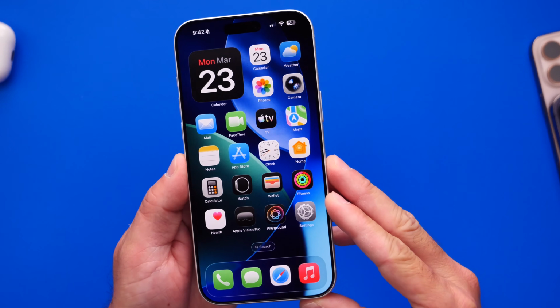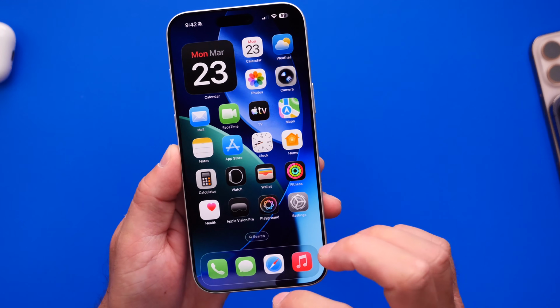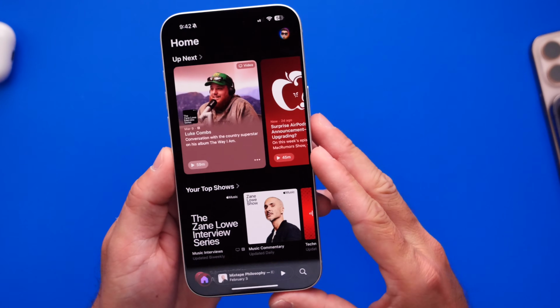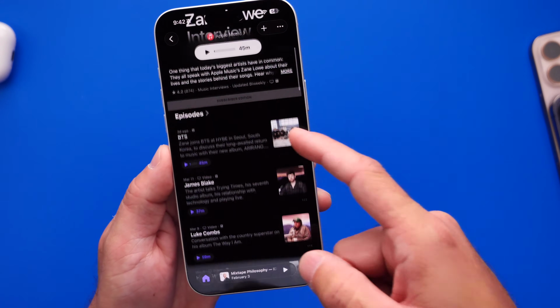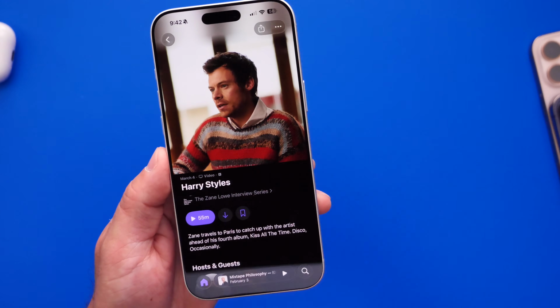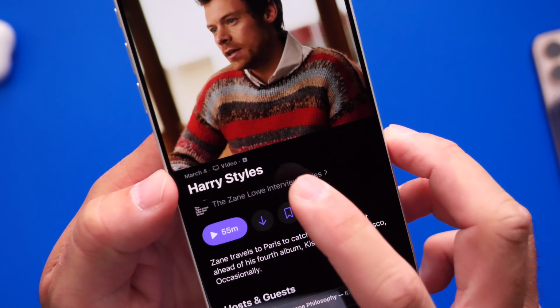Now, the Apple Podcasts application adds video experiences with iOS 26.4. So now if you tap into an actual podcast, and the podcast does feature any video, you'll actually be able to see the tag there for video. Right there it is.